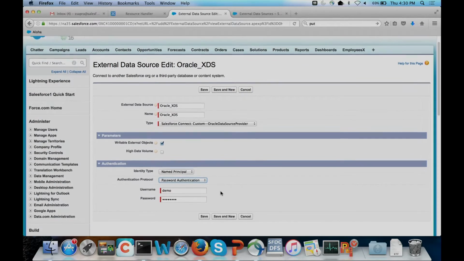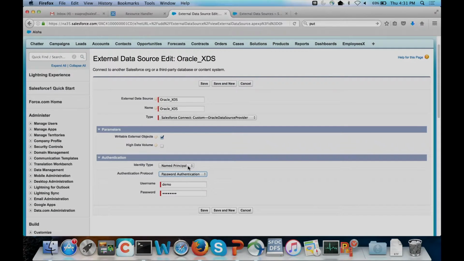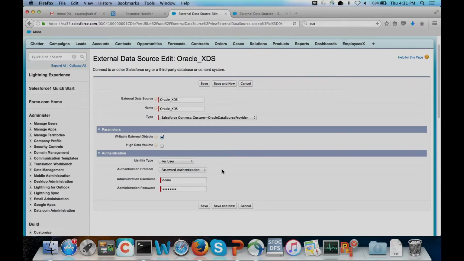And as you can see, I have an identity type, which could either be per user or named principal. What that means is if I have a named principal, I can specify my credentials here, and they'll be used for the whole org. Now, if I go ahead and choose per user, that means each user needs to set their own credentials by going to their My Settings page. So let's choose that.